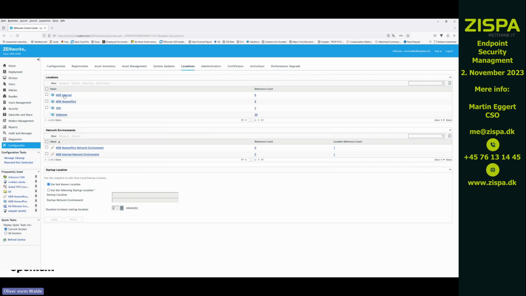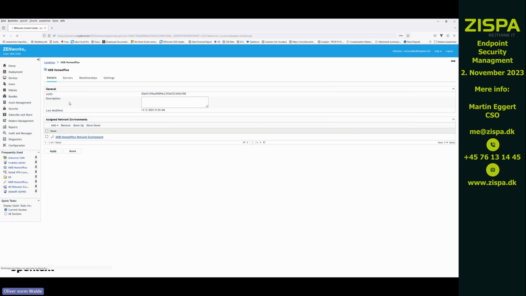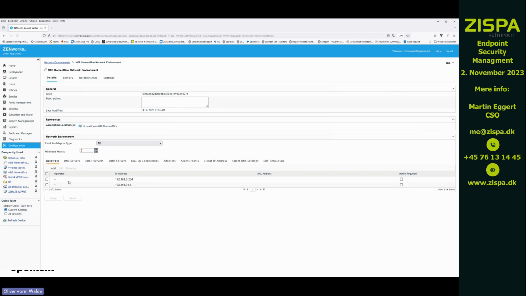This is always a standard location which comes with every ZENworks zone, and with endpoint security you can go on top there so that you define your network environments, so that endpoint security is able to detect if you are inside your perimeter from your company or if you are outside the perimeter of your company.